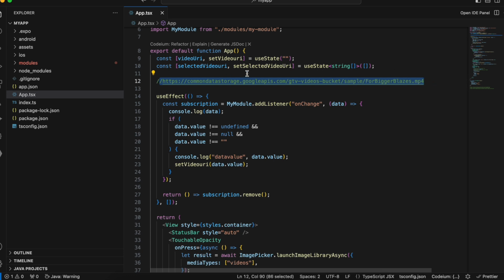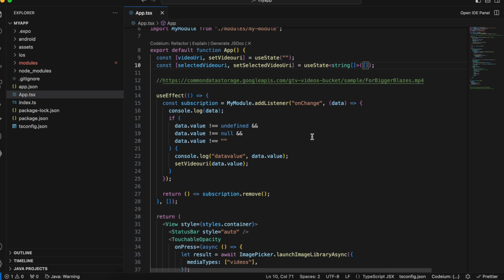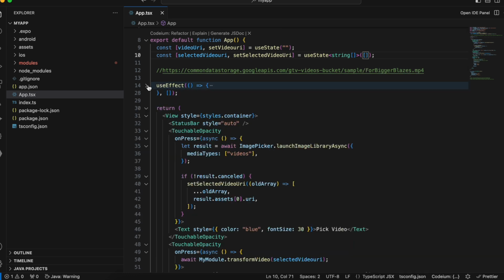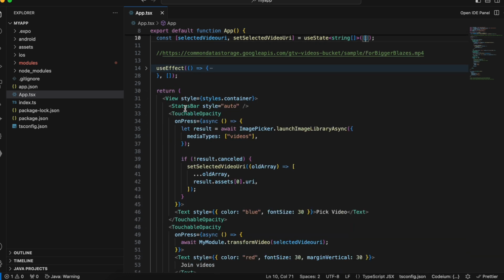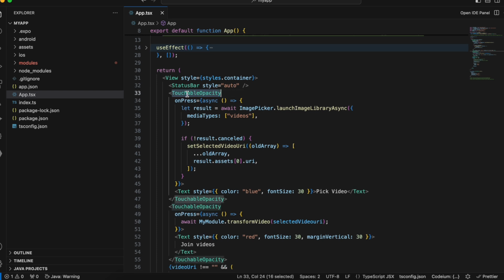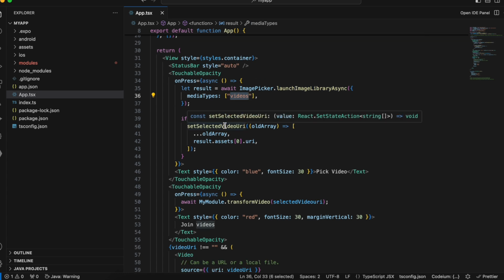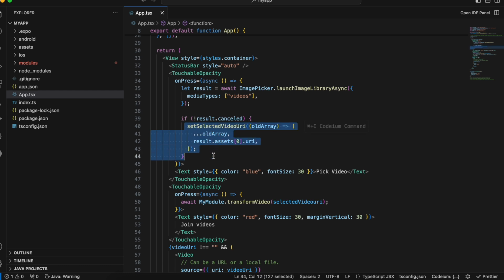If you want, you can just pass this URL over here and pass multiple network URLs inside this particular array and check it for yourself. I'll come back to this useEffect later on. If you see my code, firstly I have created one touchable opacity, and on click of it, we are just launching this video picker. And once we have the video URI, I'm just assigning it to our setVideoUri variable, as simple as that.